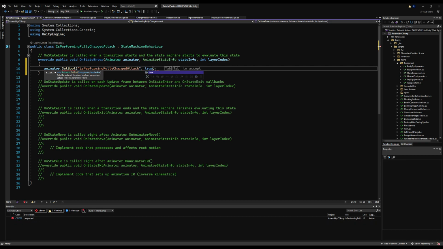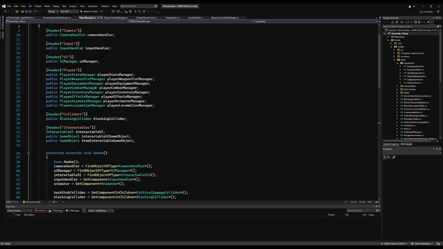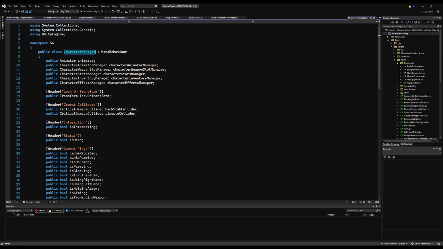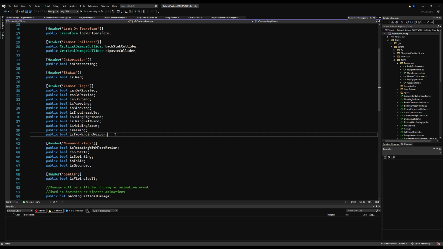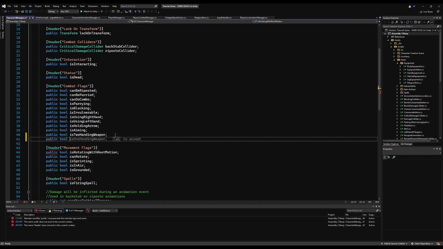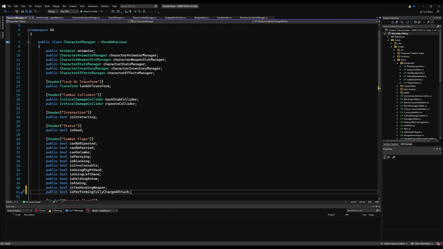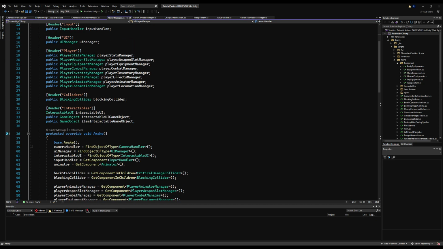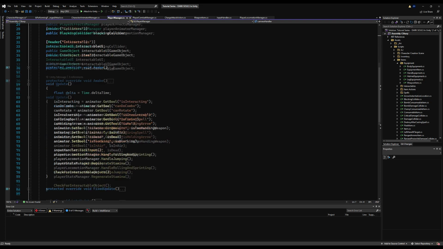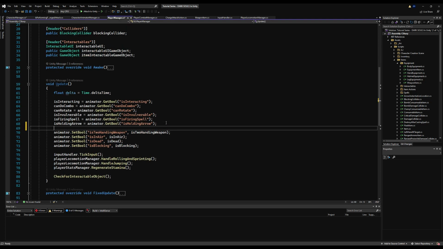Alternatively, you could get the player manager variable here, and you could just set it by saying player.isPerformingChargedAttack is true, and then you can make that bool over here. But we're going to go to the character manager. We're going to add a public bool for is performing fully charged attack. And then we're just going to go to our player manager, and on update, we're going to say is performing fully charged attack is equal to the animator's is performing fully charged attack. So I'm just doing it this way again to show you guys there's a different way of doing it. I think I showed you a few videos ago.